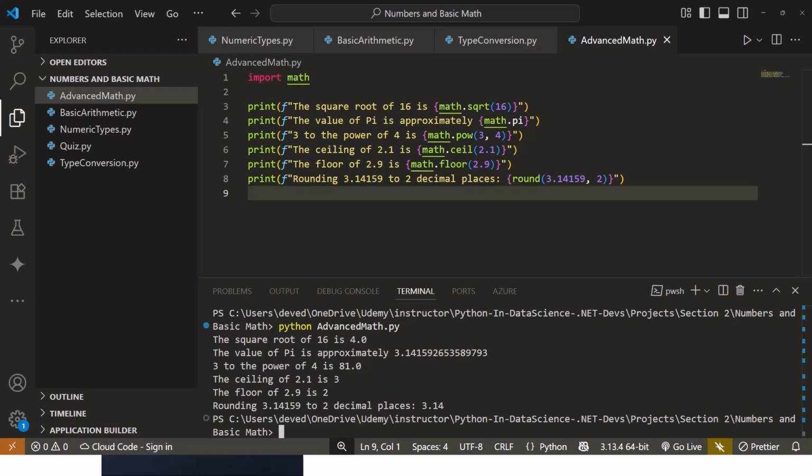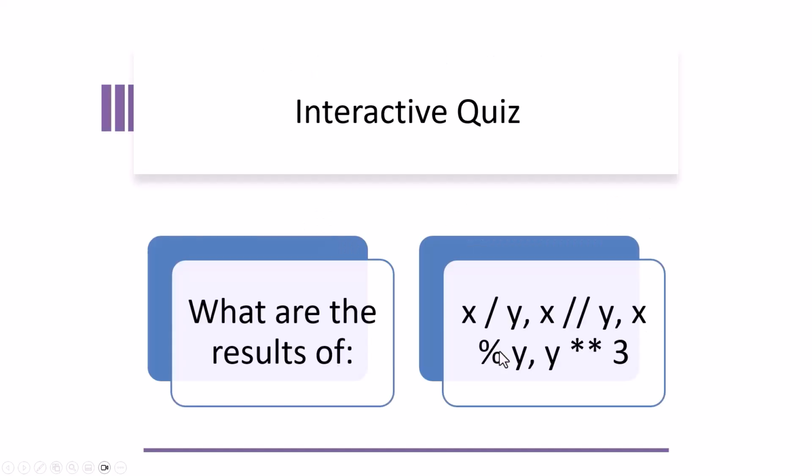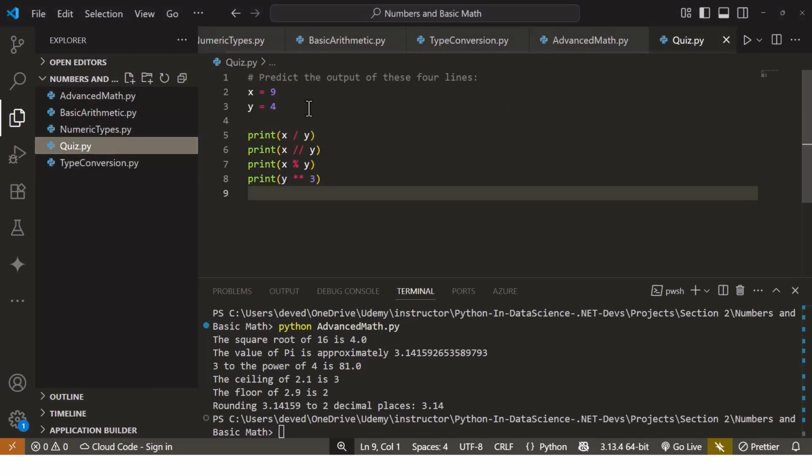Right. Now there is a small interactive quiz. So this we have already gone through. What are the results of x divided by y, and x // y? This is floor division. And x percent y, and y to the power 3. Alright, switching back over to the quiz, this is quiz.py. x equals 9, y equals 4.